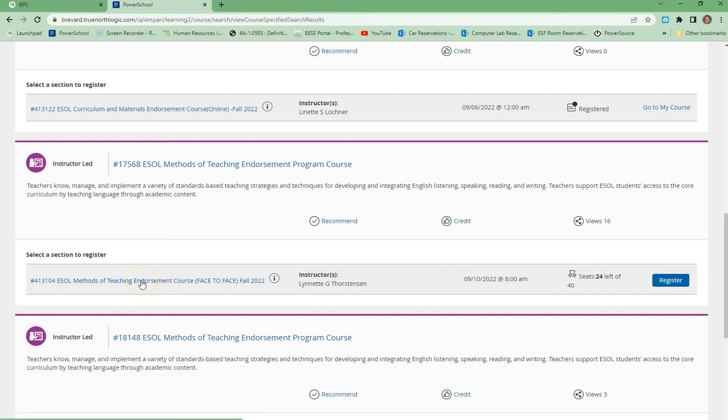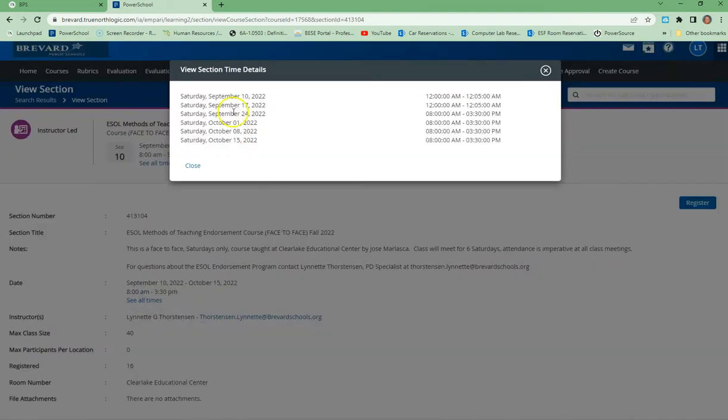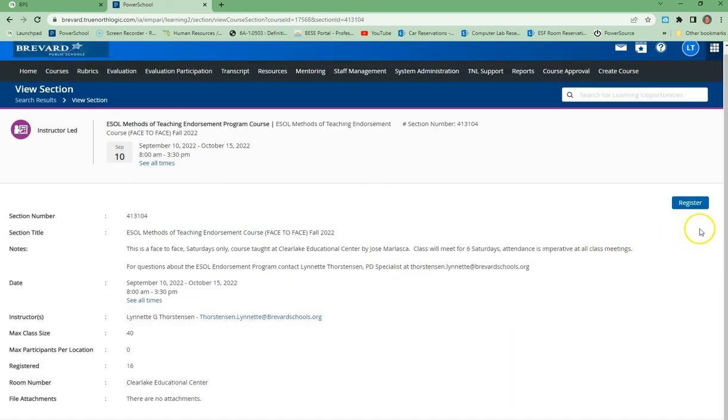What I would do is click into the section hyperlink right here, and it's going to show me the details of the course. So it's going to give me a little more. I can click here where it says see all times, and it'll show me all the different course meetings. So if I take a look at that and I say, well, I've got things going on Saturday the 1st and the 8th, so I don't think this course is going to be for me, then I just simply wouldn't register. But if I take a look at the course details and it looks like this is something that I want to do, I can simply click register right here, and I can register directly from this page.